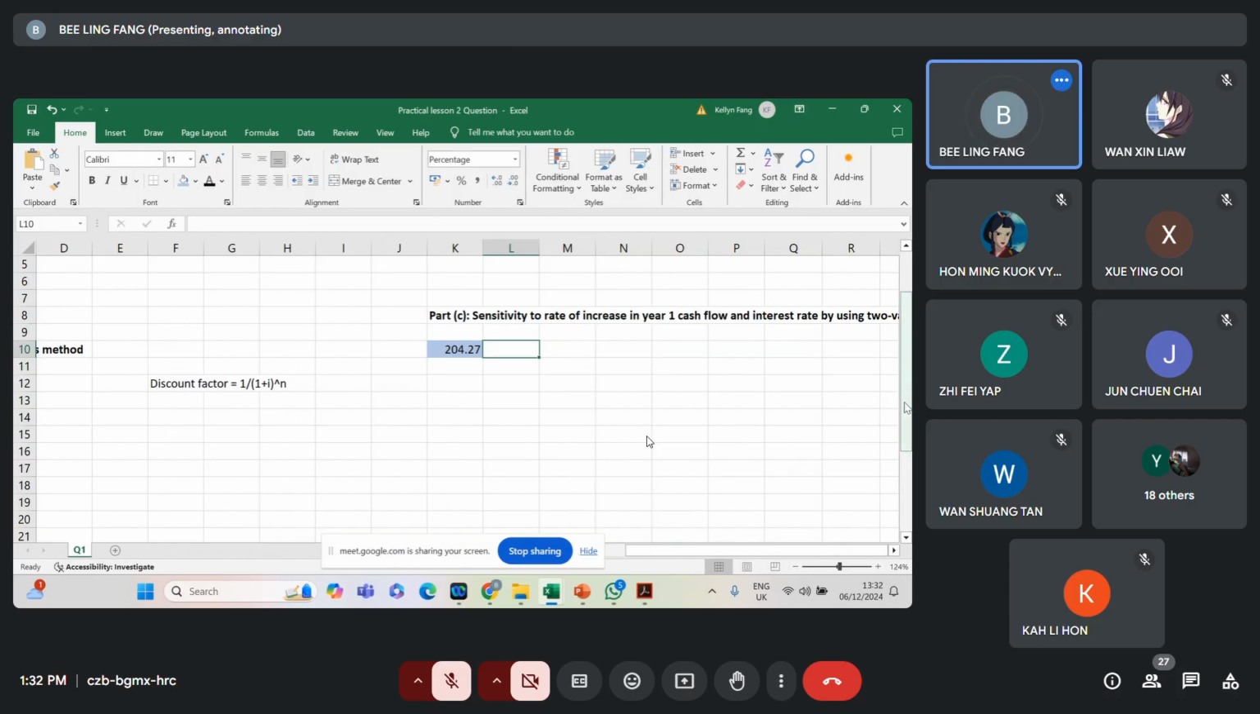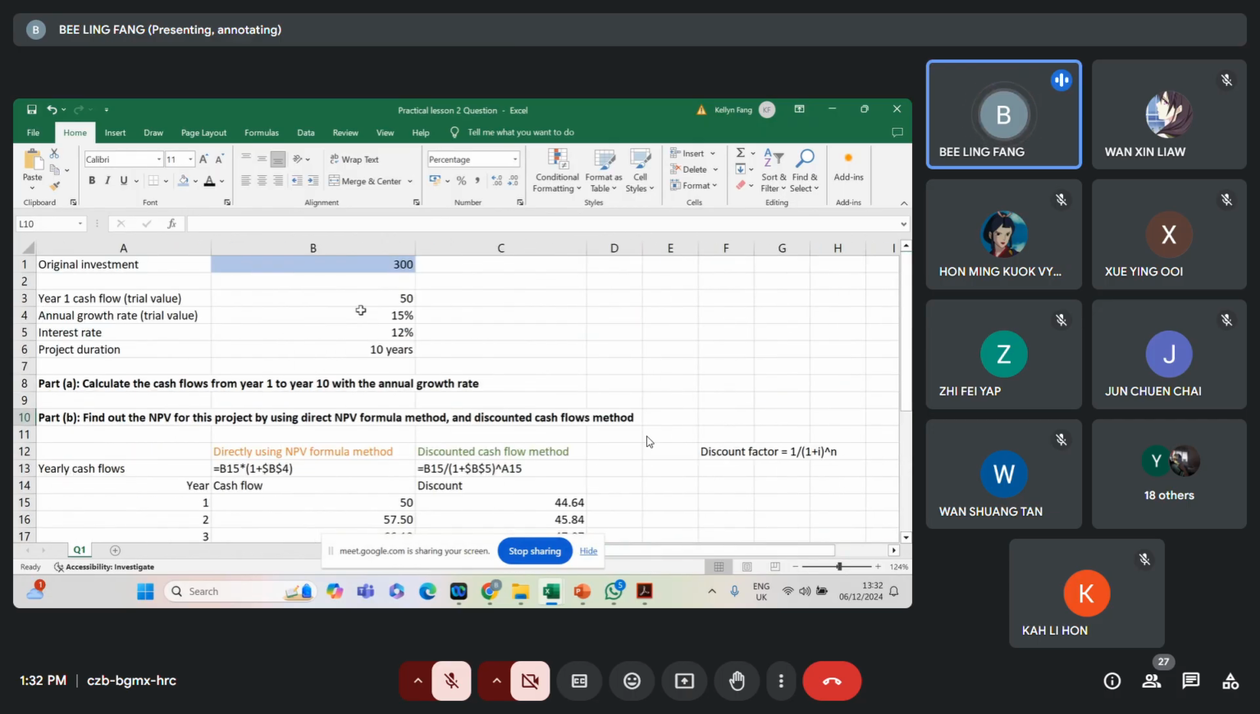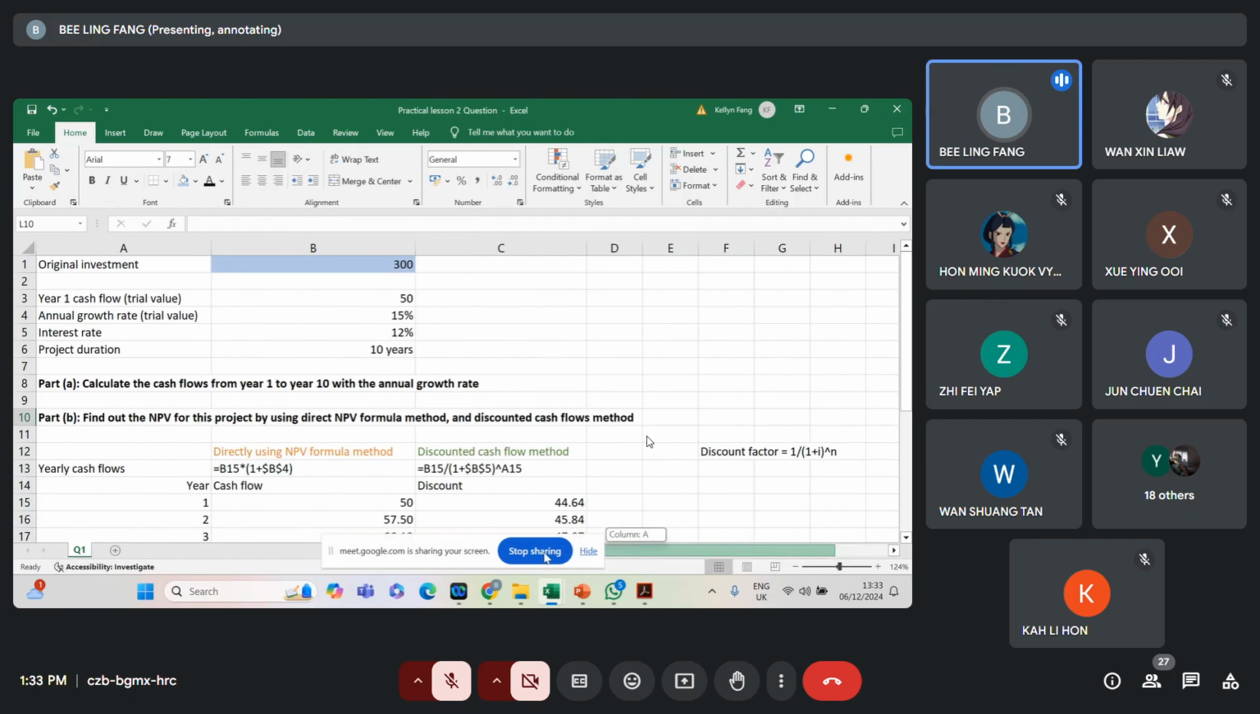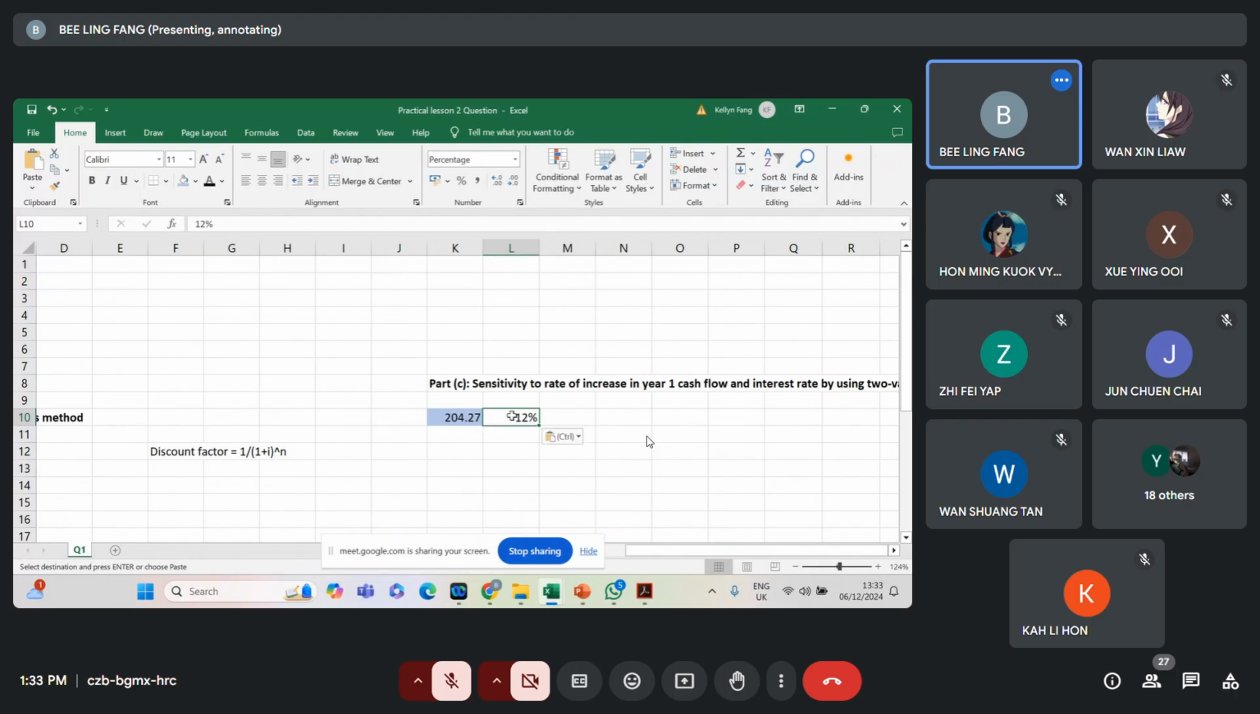For the interest rate, refer to the original one. It's 12%. So you have to choose values below 12 and above 12. You can start with 10, 11, 12, 13, 14, also can. Or 8, 9, 10, 11, also can. Usually I'm lazy to type the format, I just copy and paste two values, then just modify from here.